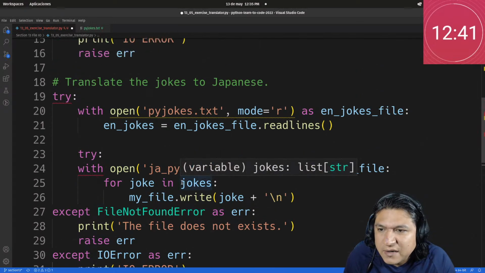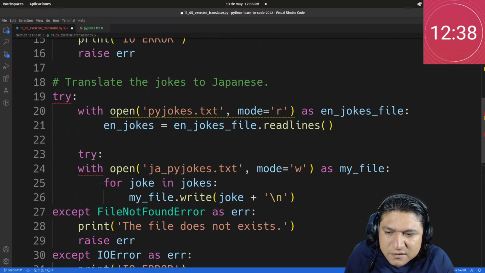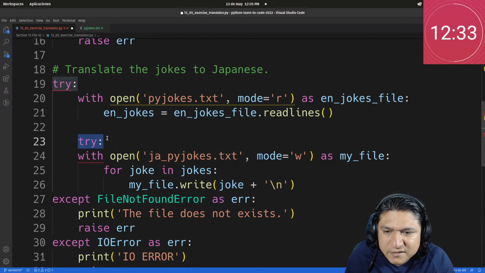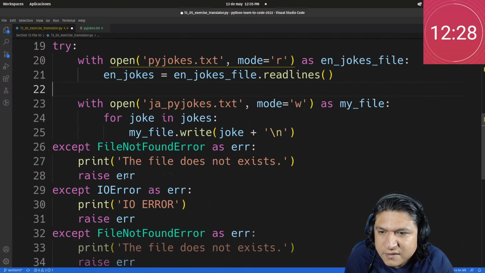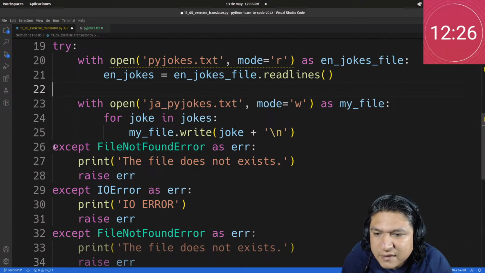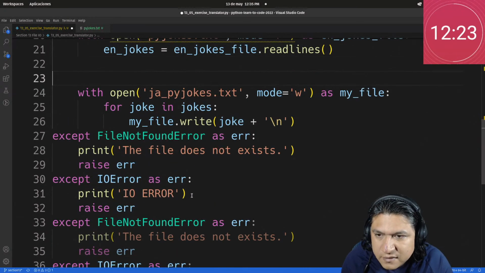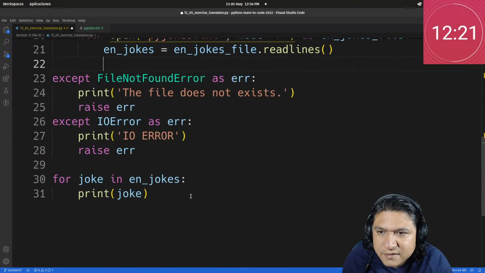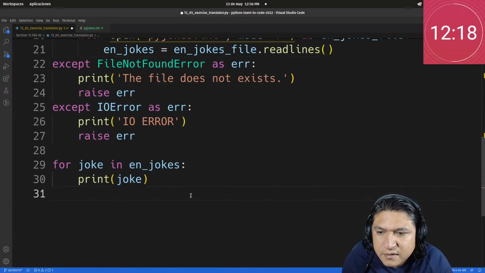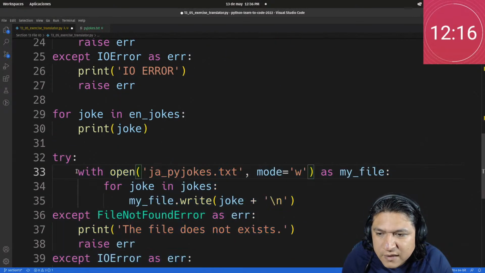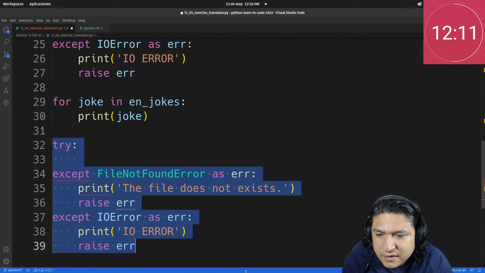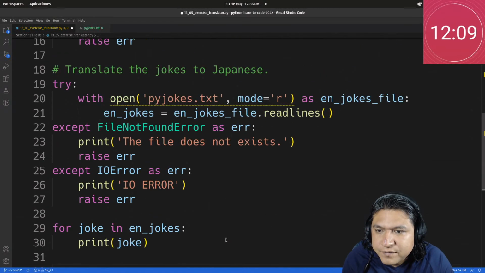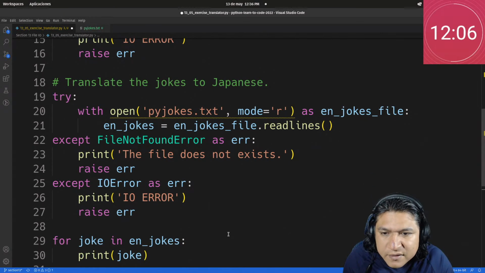Okay, I'm opening another try. Is this going to work? Don't think so. I don't think they need nested tries, because I'm already inside a try block. Try with and this except. Let's go back a little bit. There we go. So what I really need is all of this, and I don't really need any of this anymore. And there we go.